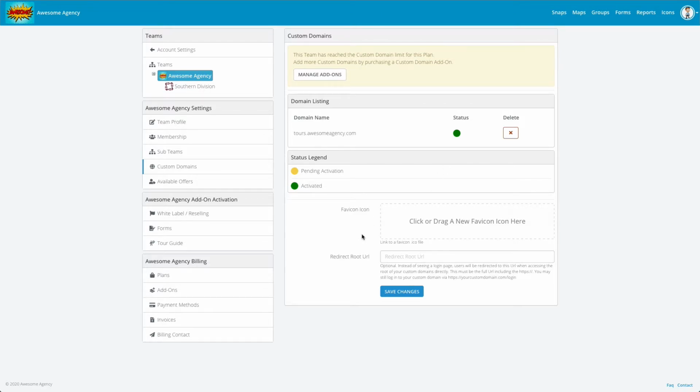Now, what are these two other options down here? Favicon, as it's known, also known as a shortcut icon or a website icon, is that little picture that appears in browser tabs. So if you have a little icon already done up for your company, feel free to upload it there. The redirect URL.